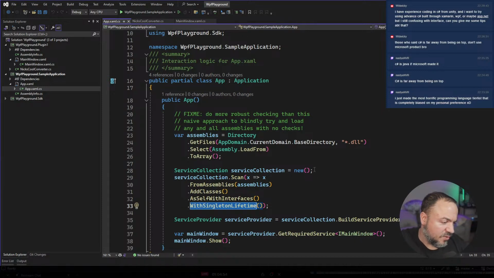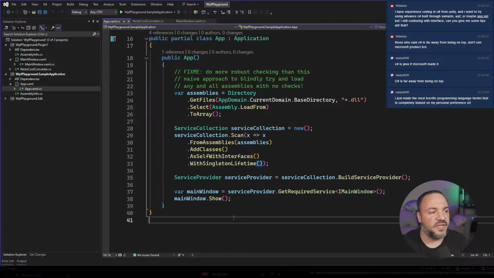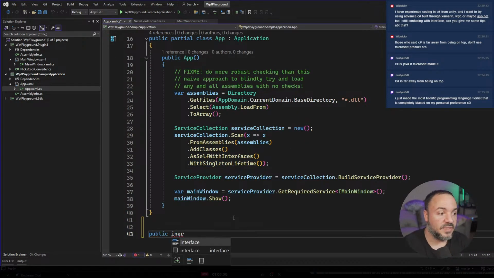WidWiki: I have experience coding in C# from Unity, and I want to try using advanced C# through Xamarin, WPF, or maybe ASP.NET, but interfaces are still confusing. Can you give me some tips about that? Yeah, when you say it's still confusing with interfaces, can you elaborate a little bit more? I saw that you mentioned Xamarin, WPF, or ASP.NET, so there's a handful of different tech stacks you could look at, but it's still confusing with interfaces. Do you mean like when I'm declaring an interface, like something like this?